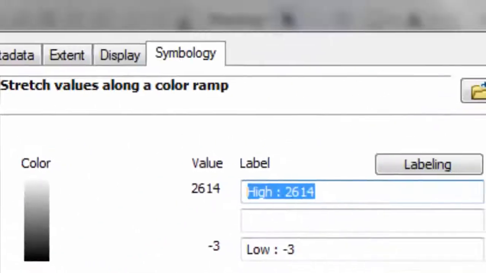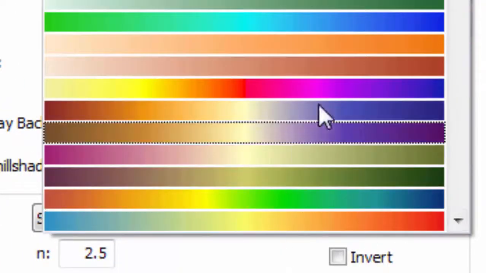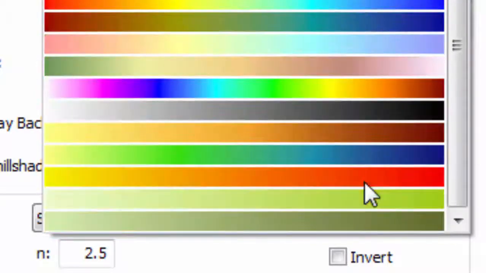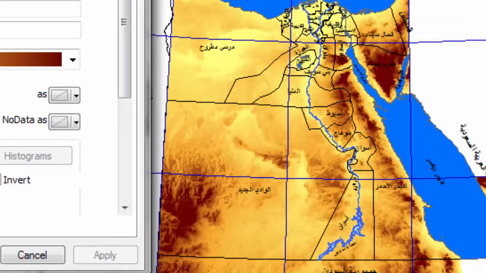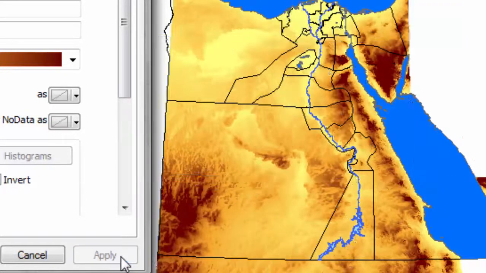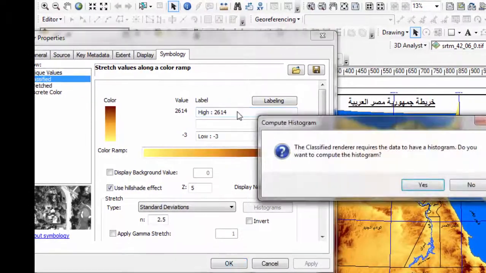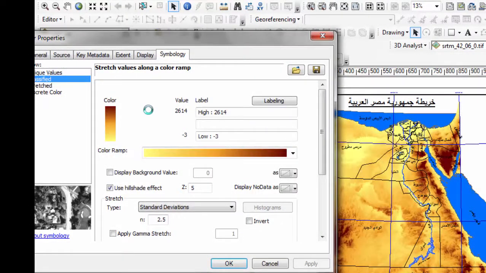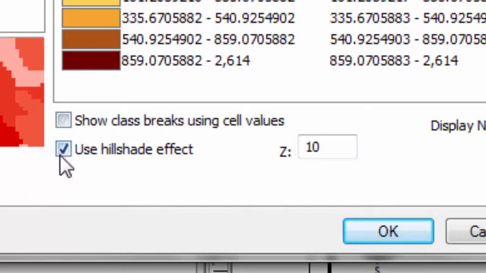Right click, properties, symbology, stretch, define your stretch, select your color, okay. Try classified, yes, to build the histogram. Choose your classes, use shade effects and try some values to get a better visualization.